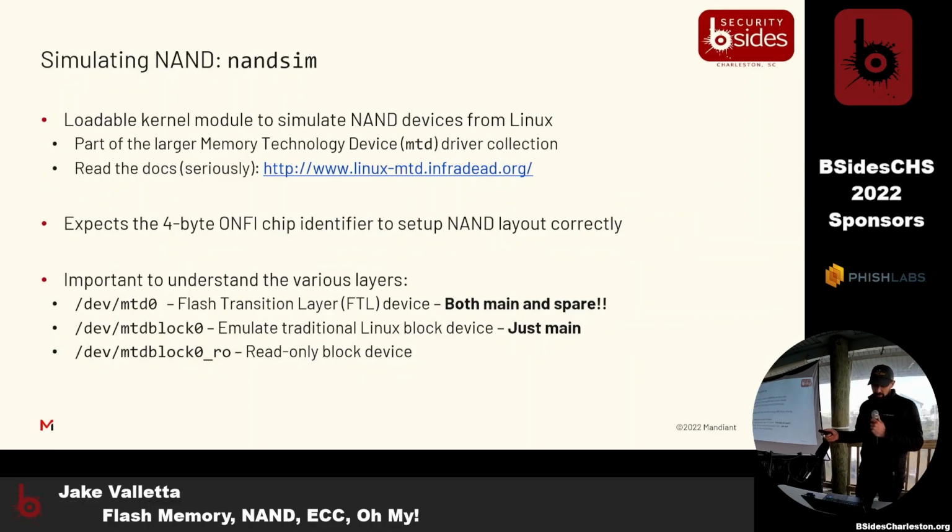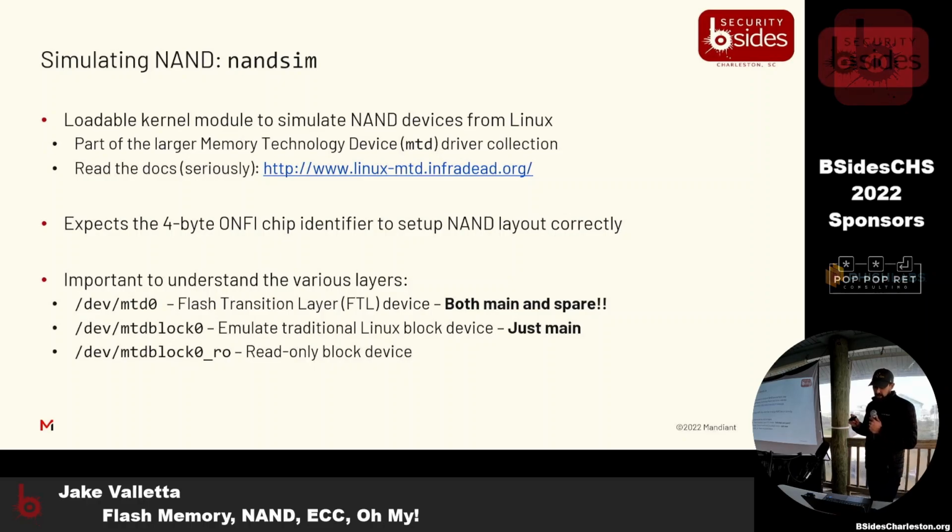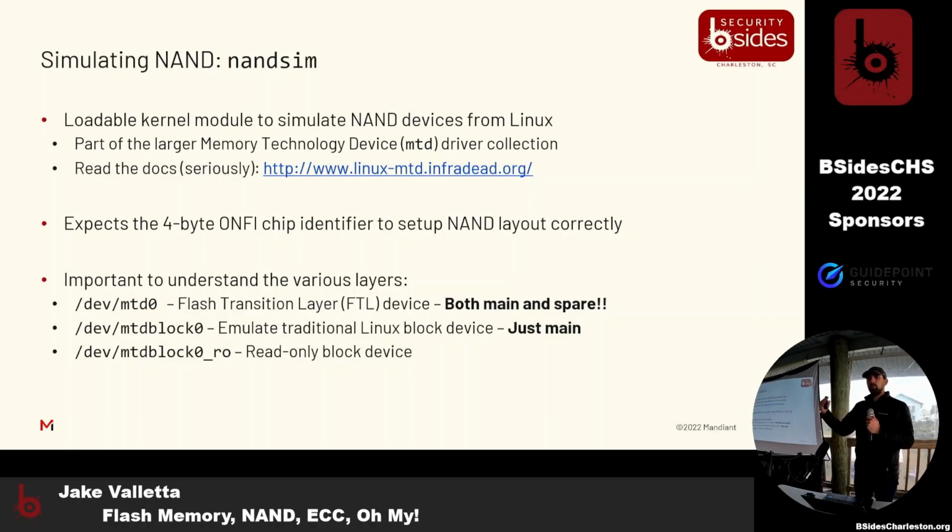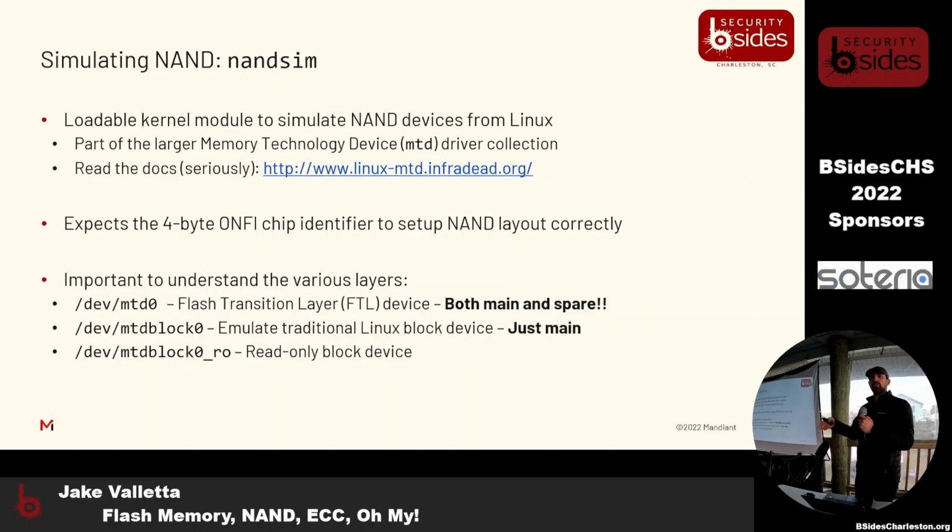Things get a little more complicated when we deal with JFFS and UBI, and you'll have to use... Has anyone ever used NANDSIM? Has anyone ever gone through this kind of chaotic journey here? NANDSIM is a Linux driver that will simulate a raw NAND in your device. That's really helpful because if we know the device that we're dealing with, we can tell Linux and have it simulate one for us, and then all the sections will be the right size.